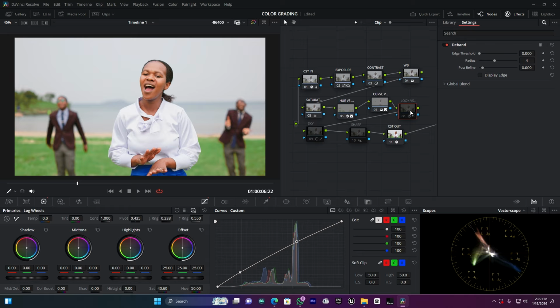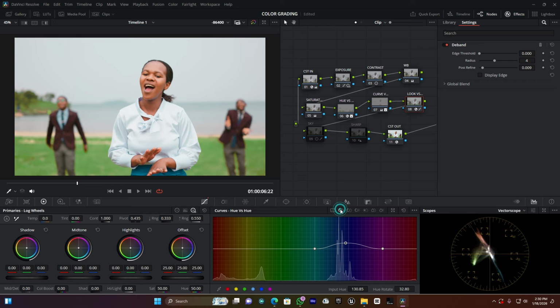And then let me come back here on this next node. This next node is for the look. When I open it, guys, you see there are some changes you get about the highlight and this blue. So how I did this, I just come here on this curve, and then I come here on this hue versus hue. So the thing I did, I changed the blue only, guys.